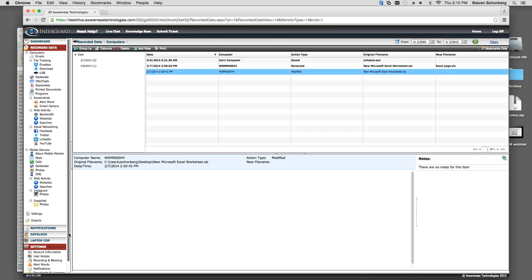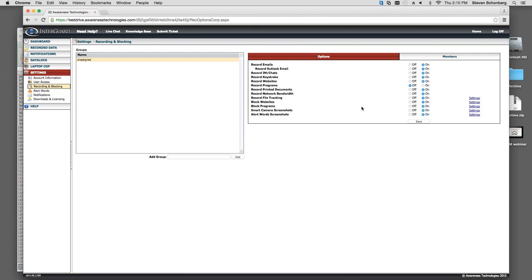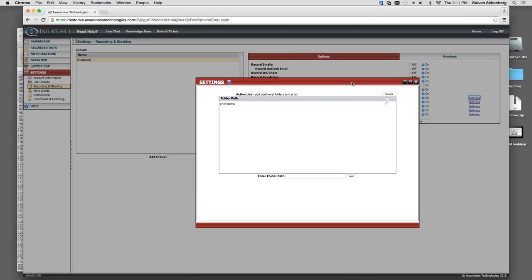So if we go down into the settings section on the lower left-hand side and into recording and blocking, we'll notice that under the recording and blocking settings we have a new selection here, which is record file tracking. Now, record file tracking obviously needs to be turned on for any of those file action events to be captured. But for the general file tracking, we have an additional setting over here on the right-hand side that we need to go into and take a look at. If we take a look at that, we'll see there's a new window here that gives us the ability to set a folder path that we wish to monitor for the general file tracking.